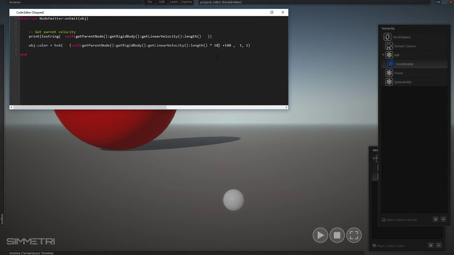Well, the way to do that is to subtract this value from ourselves. So basically we want this to invert. When the value is 10 here, when we're at full velocity, I want this to be red, which is 0. So I want this to be 10 times 18, but I want this whole thing to be negative.